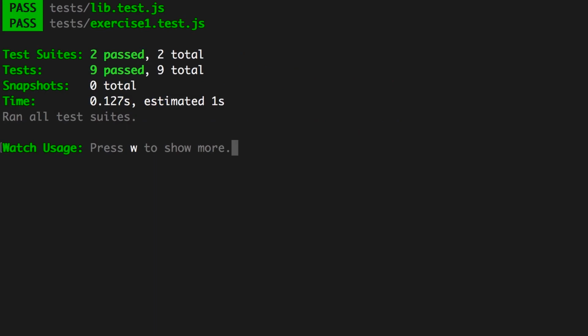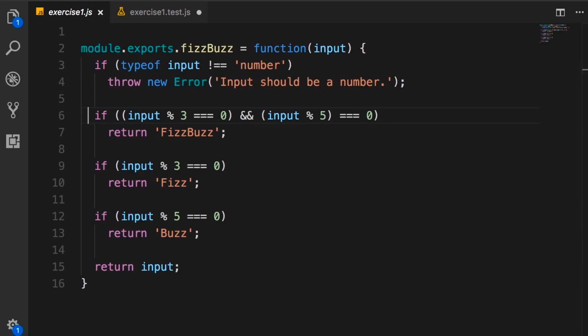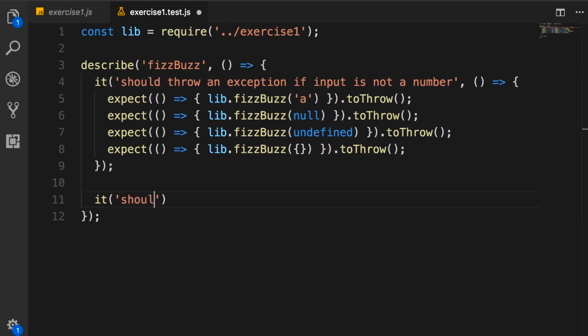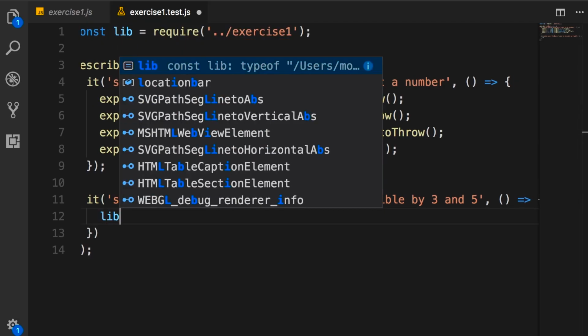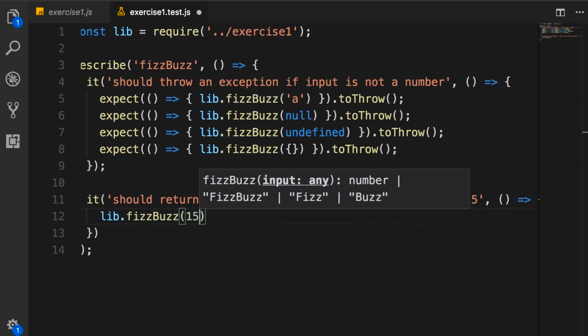Now let's write our second test case. The FizzBuzz algorithm specifies that if input is divisible by 3 and 5, we should get FizzBuzz. So it should return FizzBuzz if input is divisible by 3 and 5. So we call lib.fizzbuzz. We can pass 15. If it works for 15, it's very likely that it's going to work for other numbers that are divisible by 3 and 5. So we don't need to include all numbers in the universe to test this function.